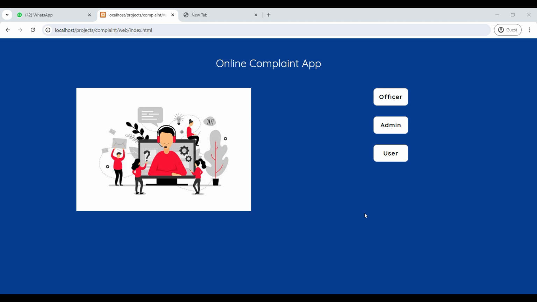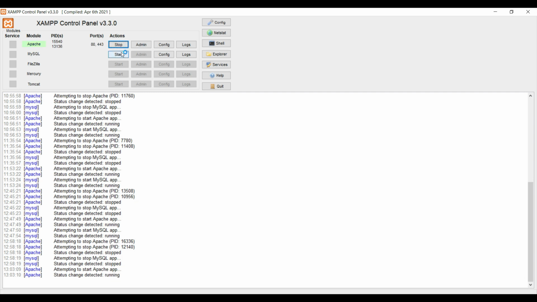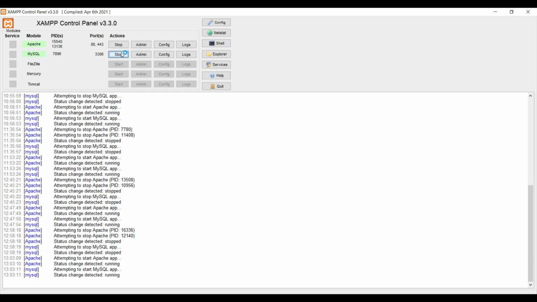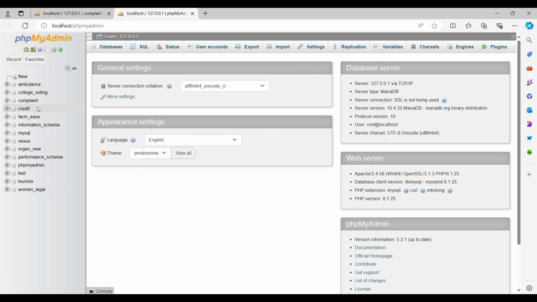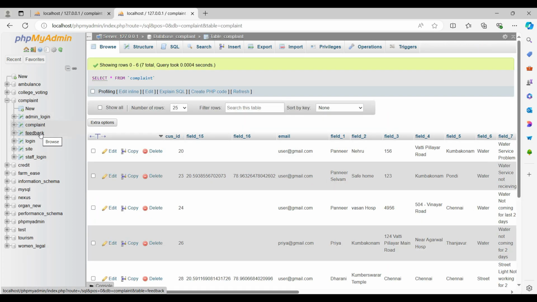Hi, today we are going to see a demo for the OnlineComplaint PHP web application. First, open the XAMPP control panel. Start Apache and MySQL. Then click on MySQL admin. On the left side, you can see the backend database tables.